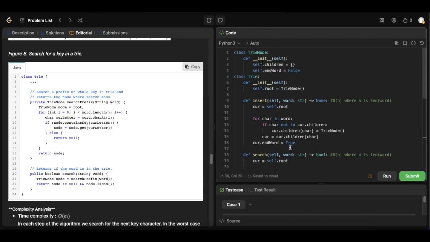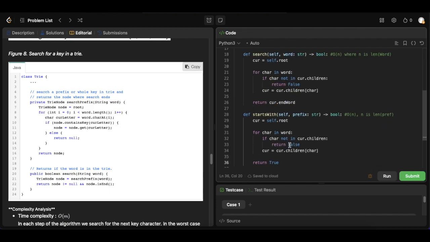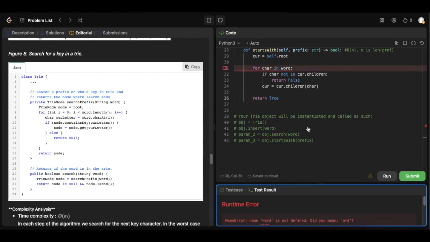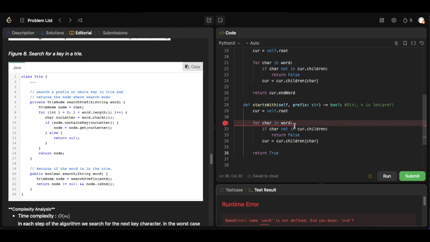And this would complete our entire trie class implementation. So let's make sure this runs. And we see that we have a typo. Here we are receiving not a word, but a prefix. So let me just go and change that in the function. And let's see if it runs again.